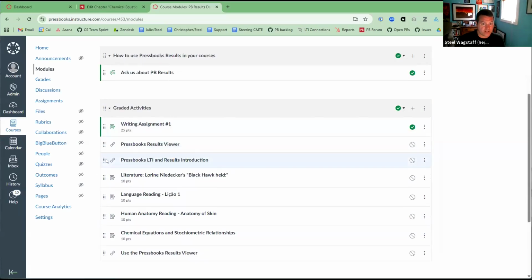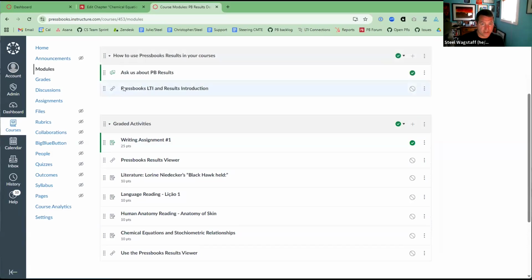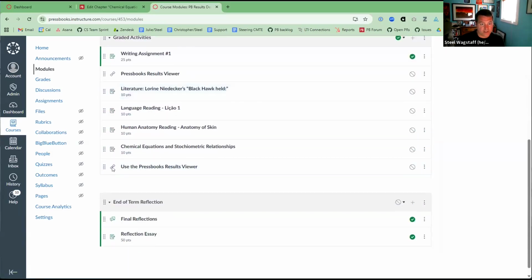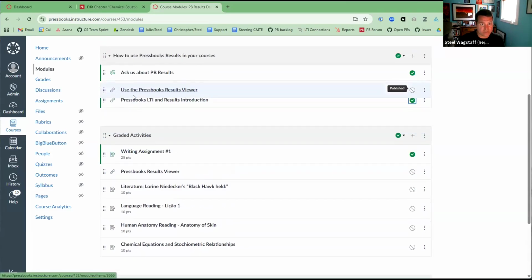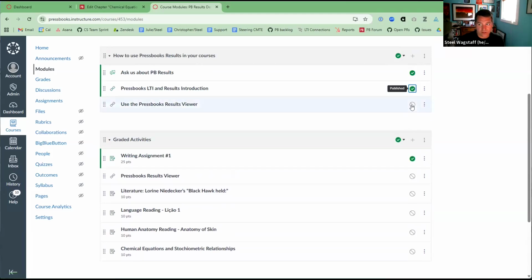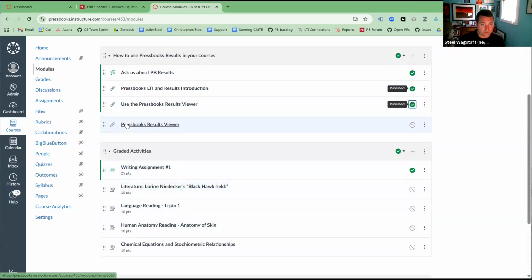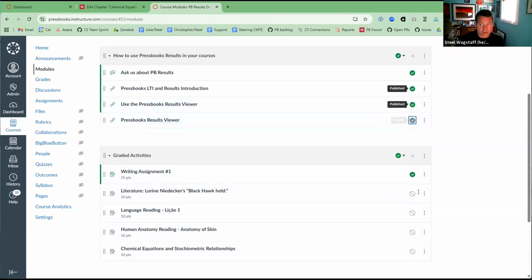Let me see if I can drag. I've got to drag this button and bring it up here, put it in this module. I might have this how-to-use section up in this module. And these other ones are all going to be graded assignments. Here's the results viewer, so I'll put that up here in this module. And then I'm going to just publish these activities.